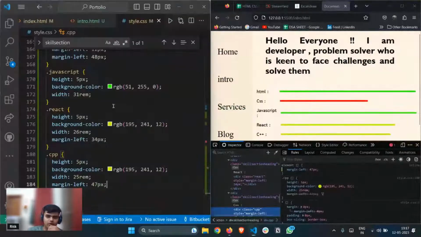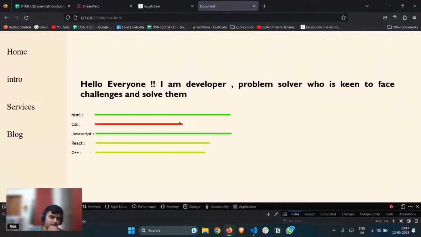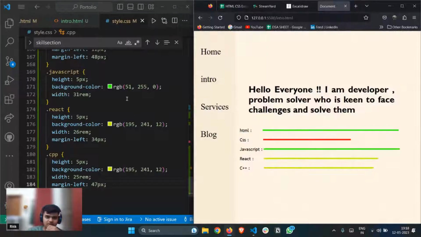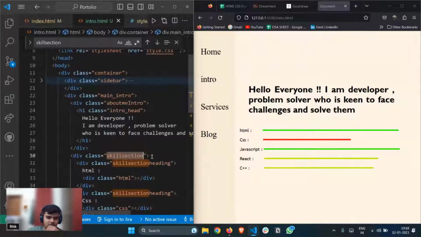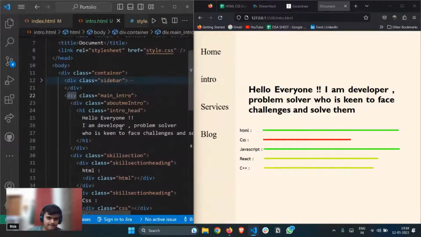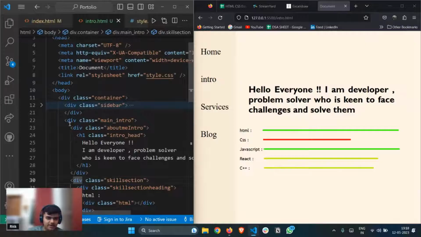Okay, now what should be the next one? The next is that you should be able to display the projects. So what I'm thinking is that you'll have a section that will be displaying the projects. One more thing I'm thinking: let's suppose this is my contact, this is my intro.html, and this is main intro, right? I am thinking of giving it a flex.